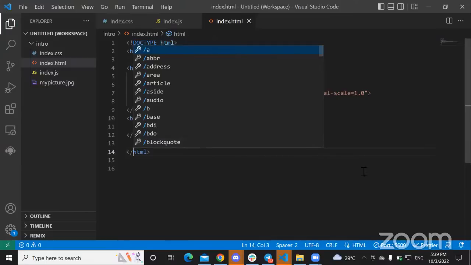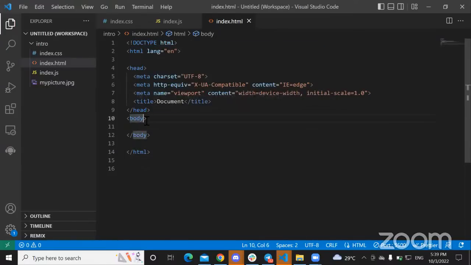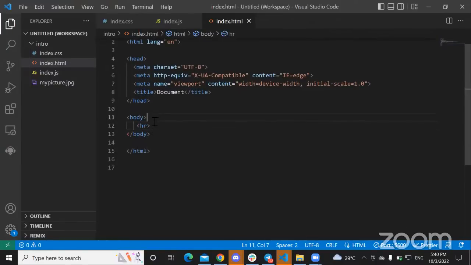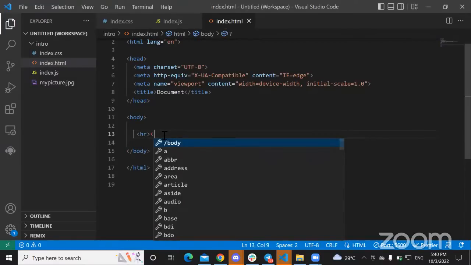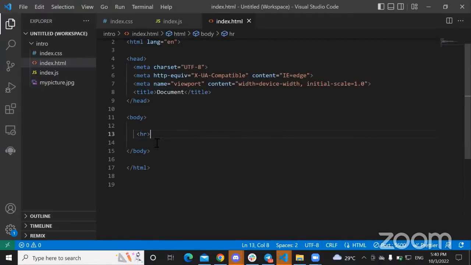Look at this body tag now. It is opened. To close it, you put the slash body tag, and it applies to all other tags, except for tags like this HR. It is just a single-ended tag. You don't need to close it with a slash like this. It's just like this. This HR creates a line in your document.